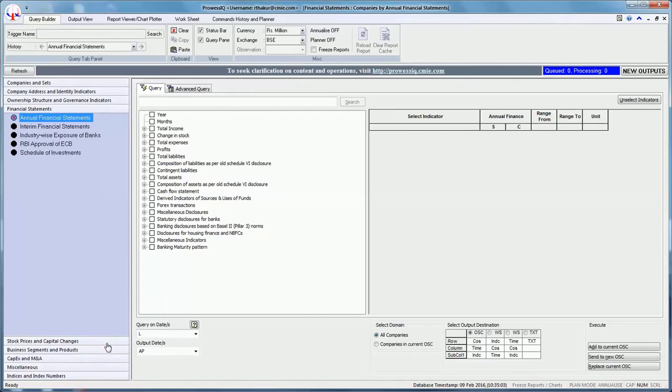Advanced query on stock prices and ratios. This query trigger is available under Stock Prices and Capital Changes section. This query trigger allows the user to query on share prices and volumes data sourced from the Bombay Stock Exchange and the National Stock Exchange. It also allows the user to query on derived indicators such as adjusted prices, EPS, PE, PB, etc.